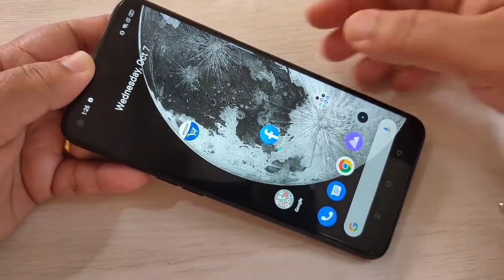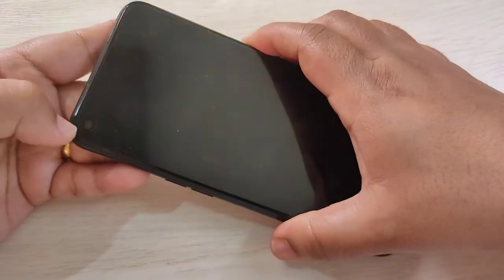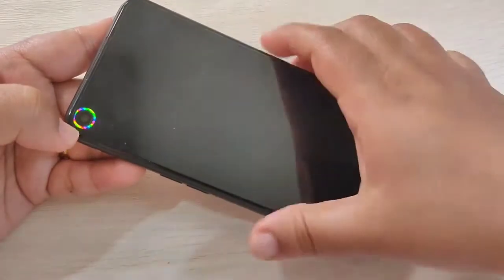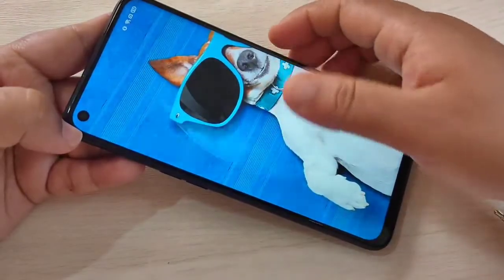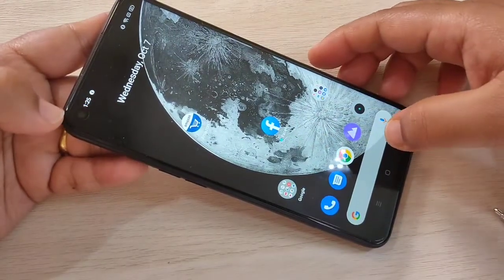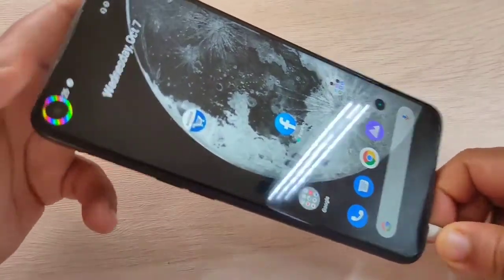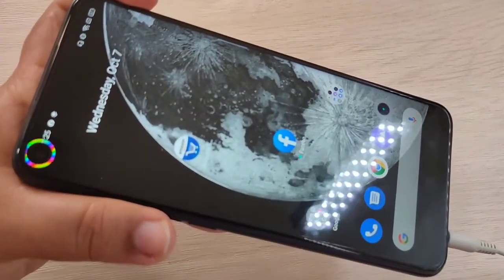Now I am going to lock this device. Then also you can see the notification light. You can see the notification light is there. When you unlock the device, then also you can see the notification light. So simply in this way you can enable the notification light around the camera in this device.